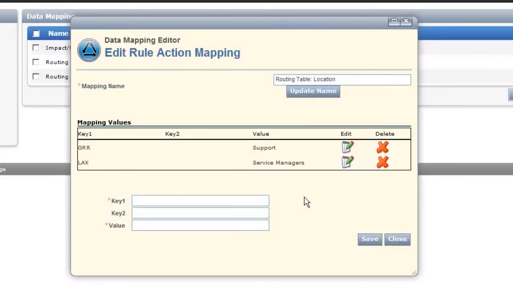I don't have a whole lot in here. I've added a couple. It's pretty easy to add. In this case, you just need a key and a value. So my key 1 is my location name, and my value is the group, the queue, I should say, that it's going to be routed to. Or in this case, I've put in a couple of groups.